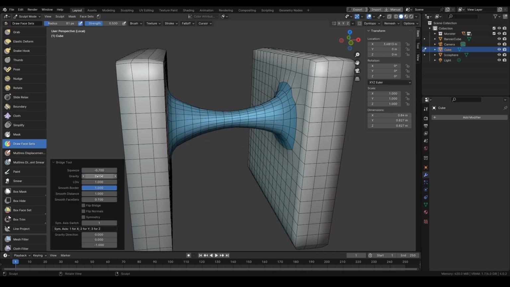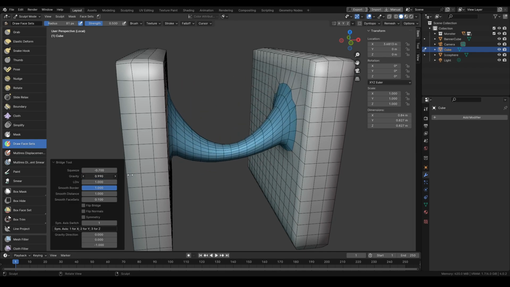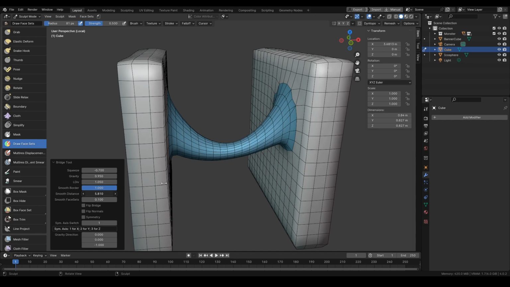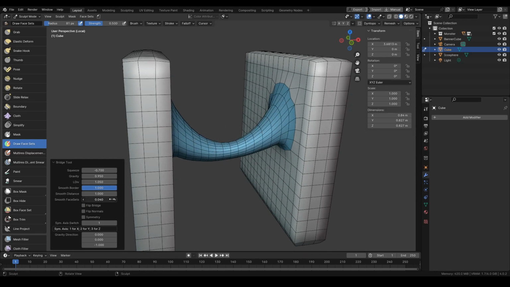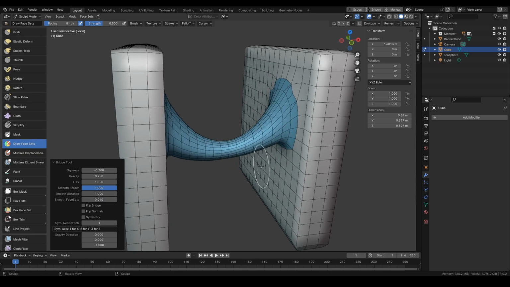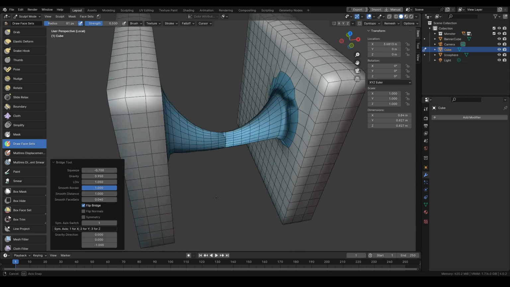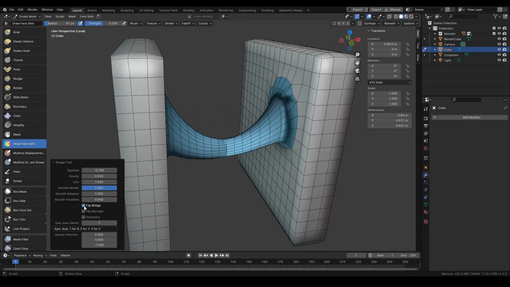The squeeze setting, and next up is the gravity. We'll look closer into that in a moment. Then there is the density of the bridge, and then there is the smoothness of the connection between the mesh and the bridge, and then there is the smooth distance, and next up is the smooth facets. This one is pretty interesting. It forces the system to recalculate the bridge, and it is sometimes helpful with fixing some issues, which we'll see in a moment. And then there is the flip bridge, which is also sometimes useful for fixing some issues.